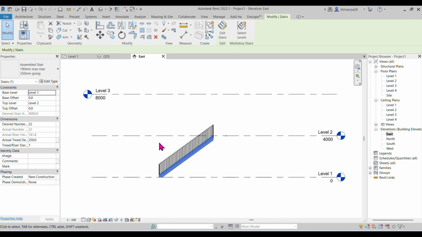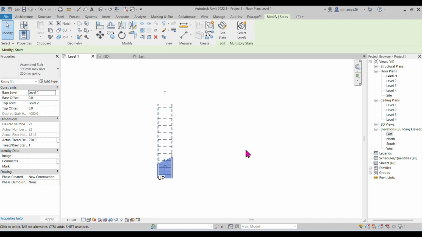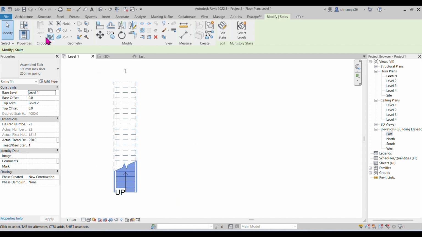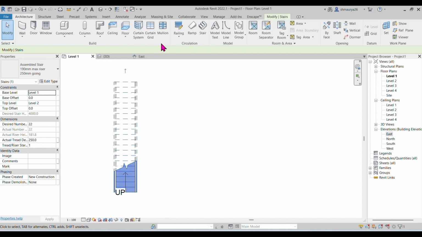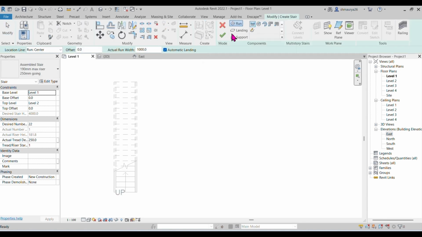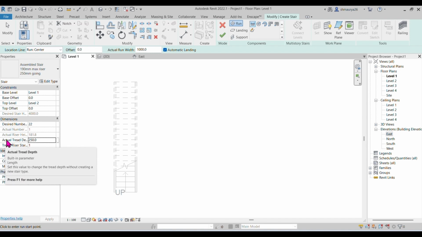And now we will make a U-shape staircase. For that I will go to level 1, and from here I will select the staircase. See, currently the design number is 22. We can change this number also, but we will see this later, right? And we can also change the tread depth. So let me start from here.